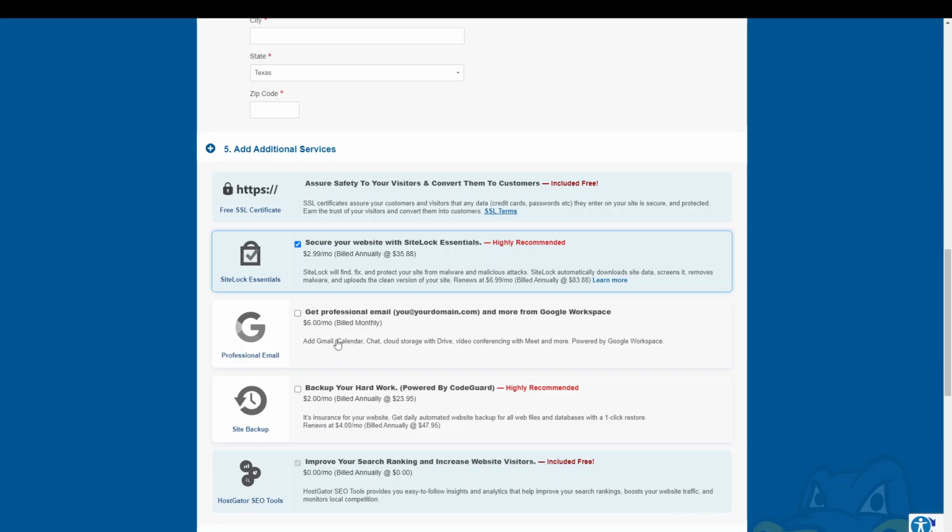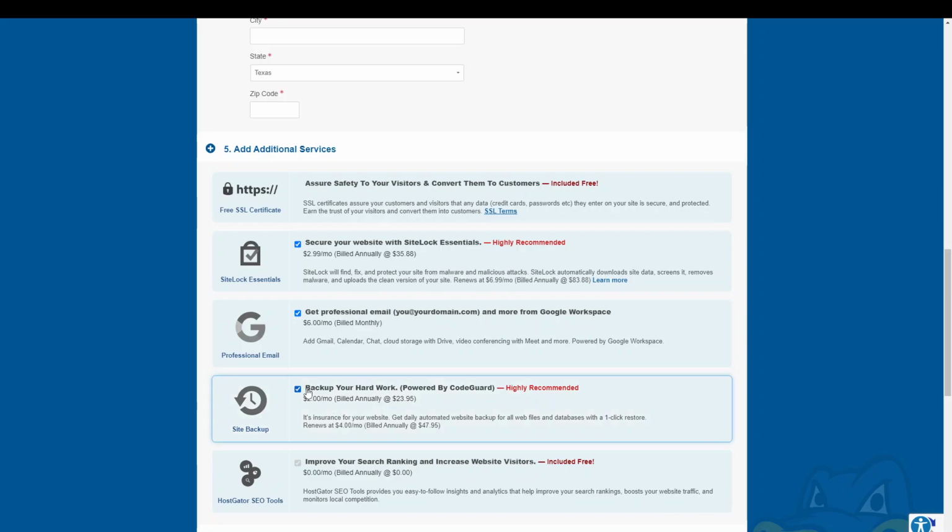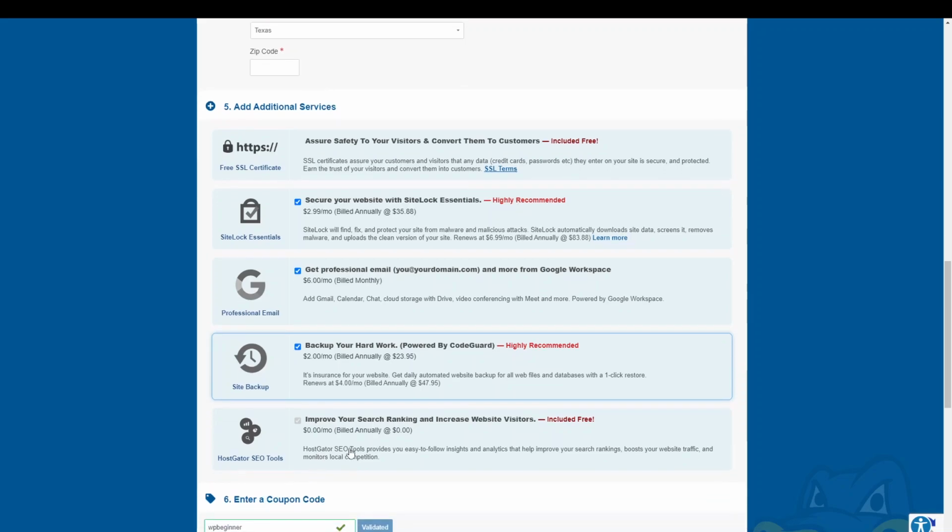So there are additional things that you can add that will add to your total cost for your hosting. Things like securing your website with SiteLock Essentials. HostGator does come with SSL certificates, but you can add another layer of protection with SiteLock. You can get a professional email for another $6 a month, so you need to check the costing for all of these. You can set up backups as well, and again this will add an additional cost. And then you've got HostGator SEO tools, and some of these are free, so this one comes free as well.